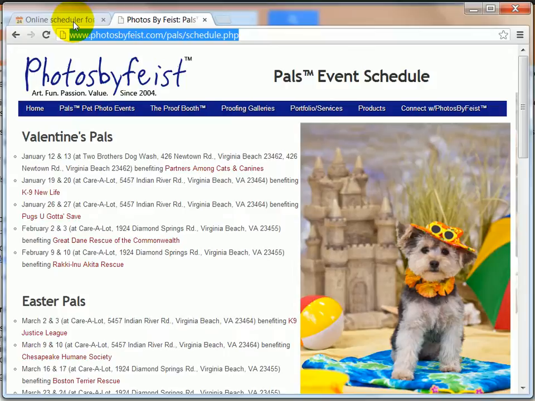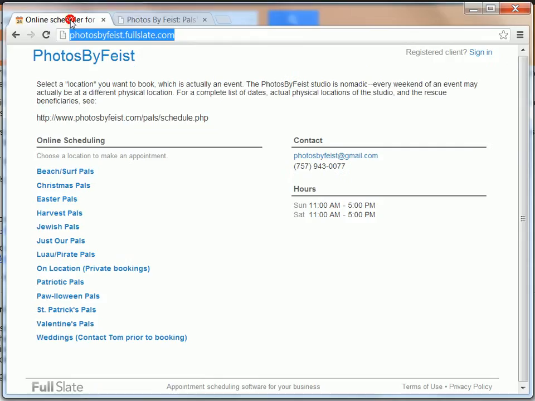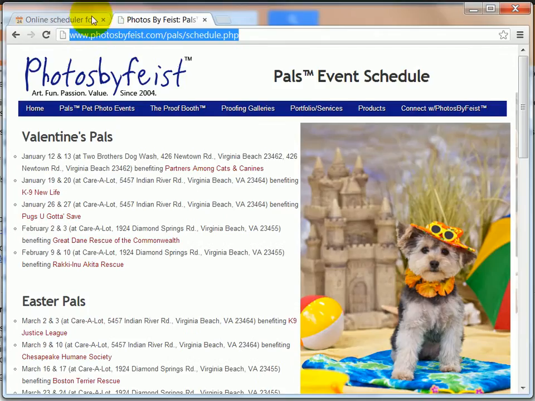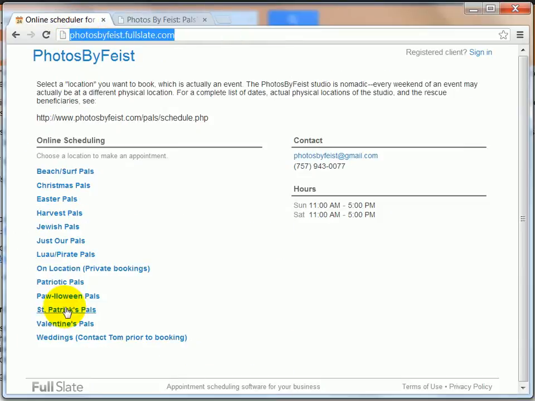Because there are some disadvantages to the online scheduler, and one of them is it doesn't really show you what location you're booking for at the moment. So you have to use the calendar of events and know the schedule of events so that it can help you when you're booking an event. For the purposes of this demonstration, I'm going to show you Valentine's because we happen to be coming up on the Valentine's event right now.